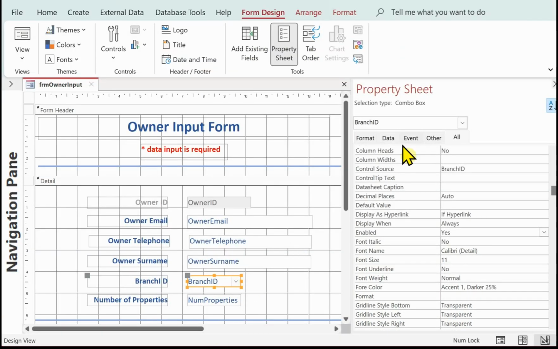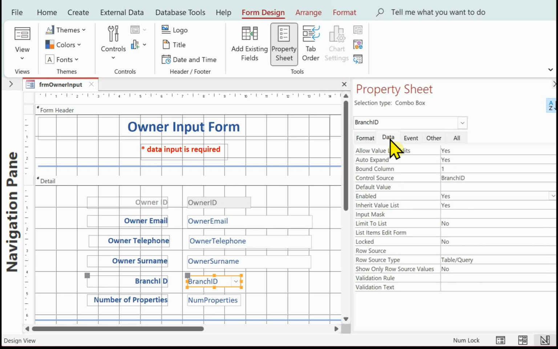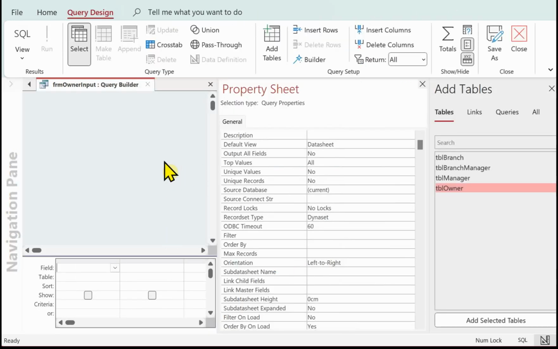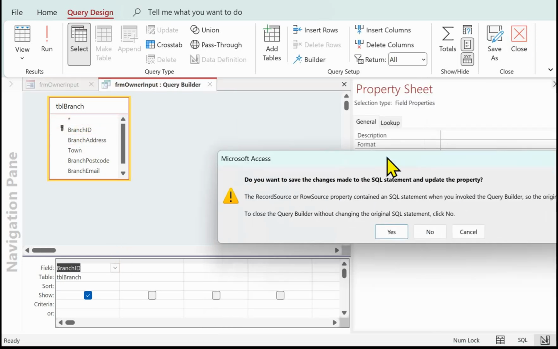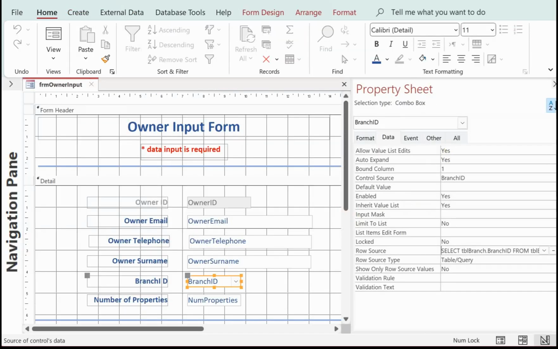We can now go onto the data tab and go into the row source and select where we want our branch ID to come from. We want it from TBL branch, and we want the branch ID. You will need to save. Let's just have a look at the form now and see what we've got so far.